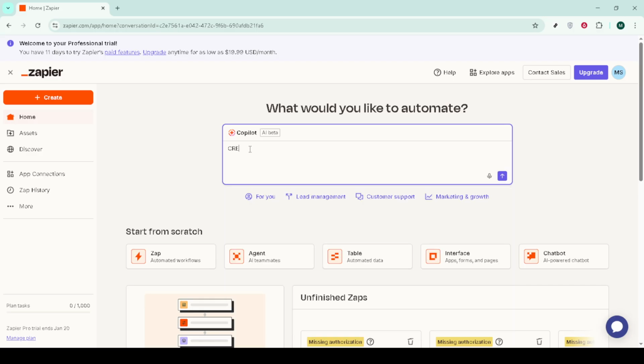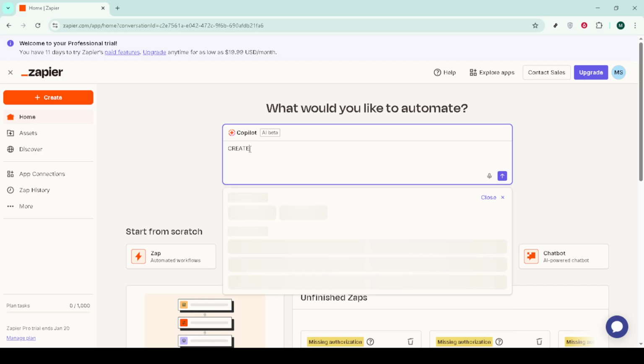Zapier's AI will suggest the apps, the trigger that starts your workflow, and the actions that follow. It will lay out the steps for you automatically. Review what it proposes, and tweak the details so it matches your exact process and tools.